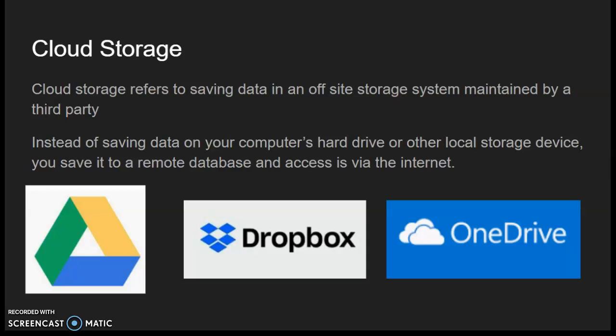The cloud storage refers to saving data in an off-site storage system. Somewhere like Finland, Iceland, or even Ireland, are data centers now, maintained by a third party. So your Instagrams, your Facebooks, instead of saving data on your computer's hard drive or other local storage device, you save it to a remote database and you access it via the internet. Okay, that's basically all our storage done. Sorry, that took a long one.